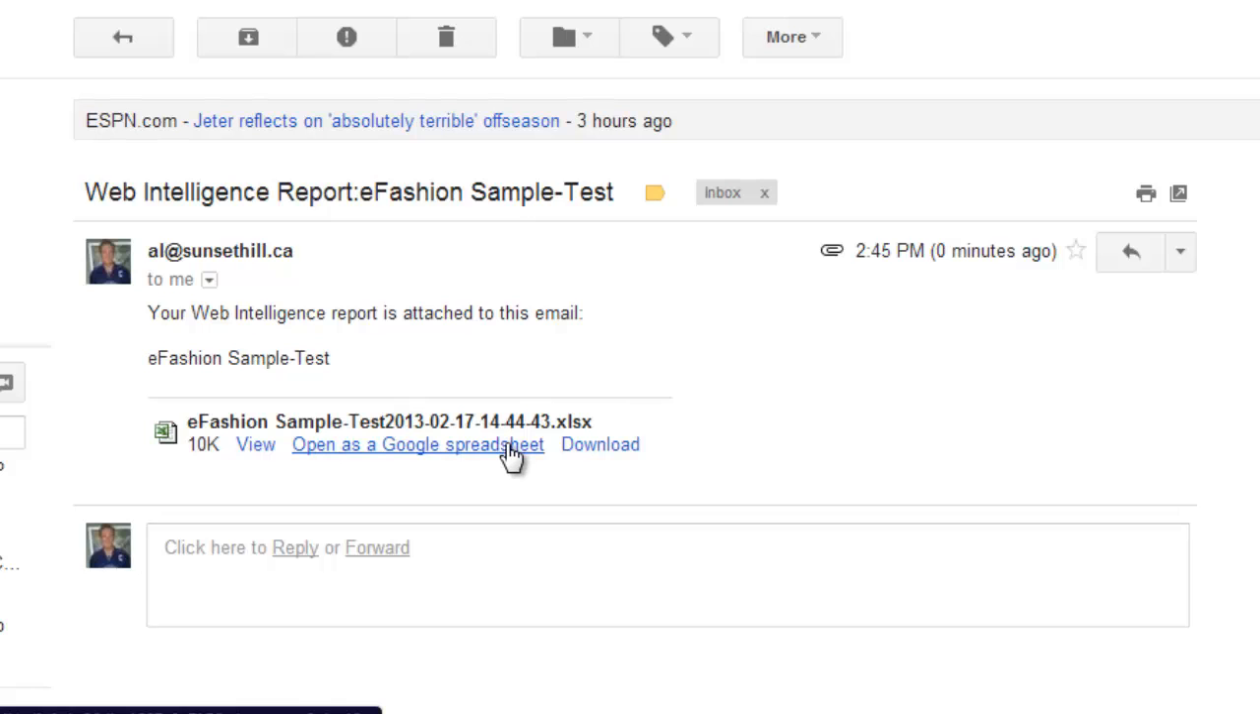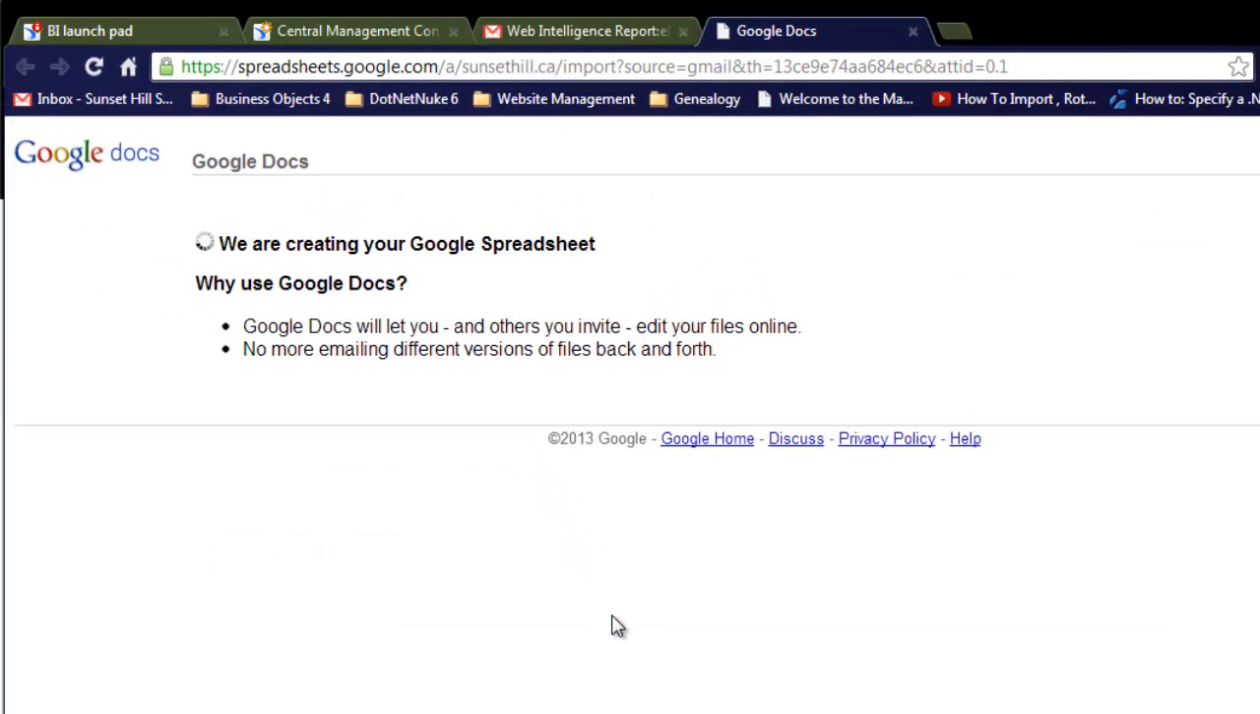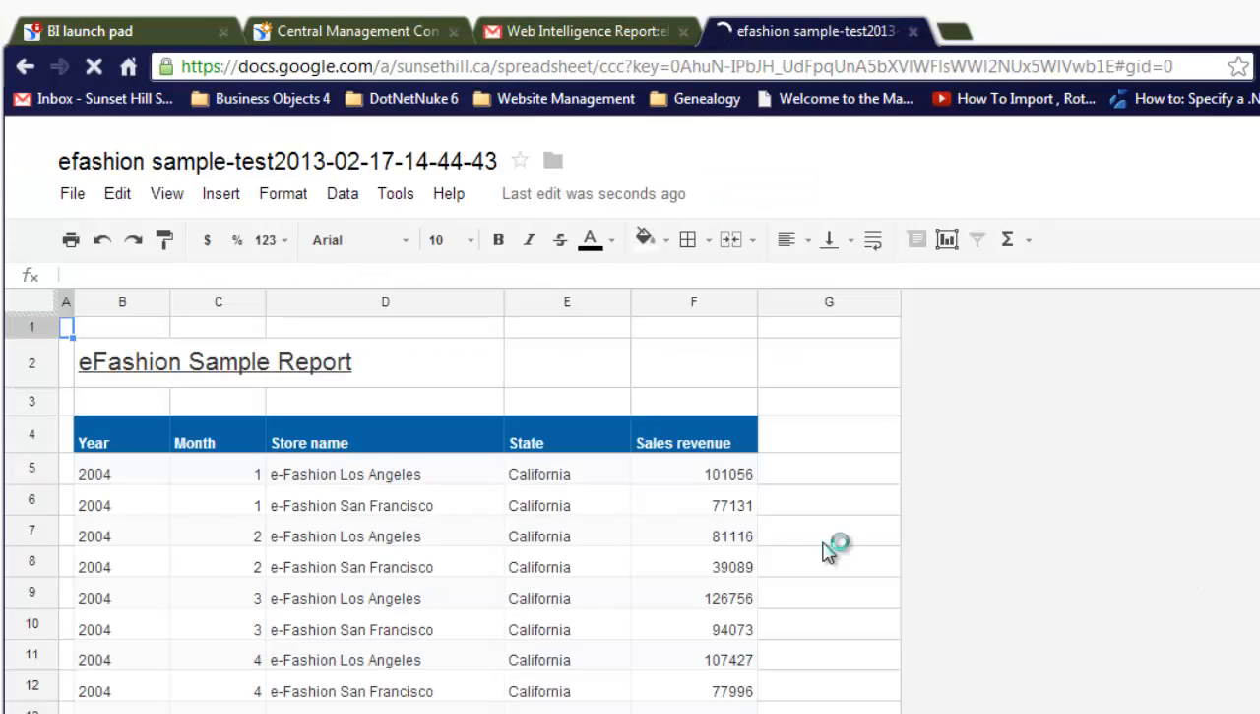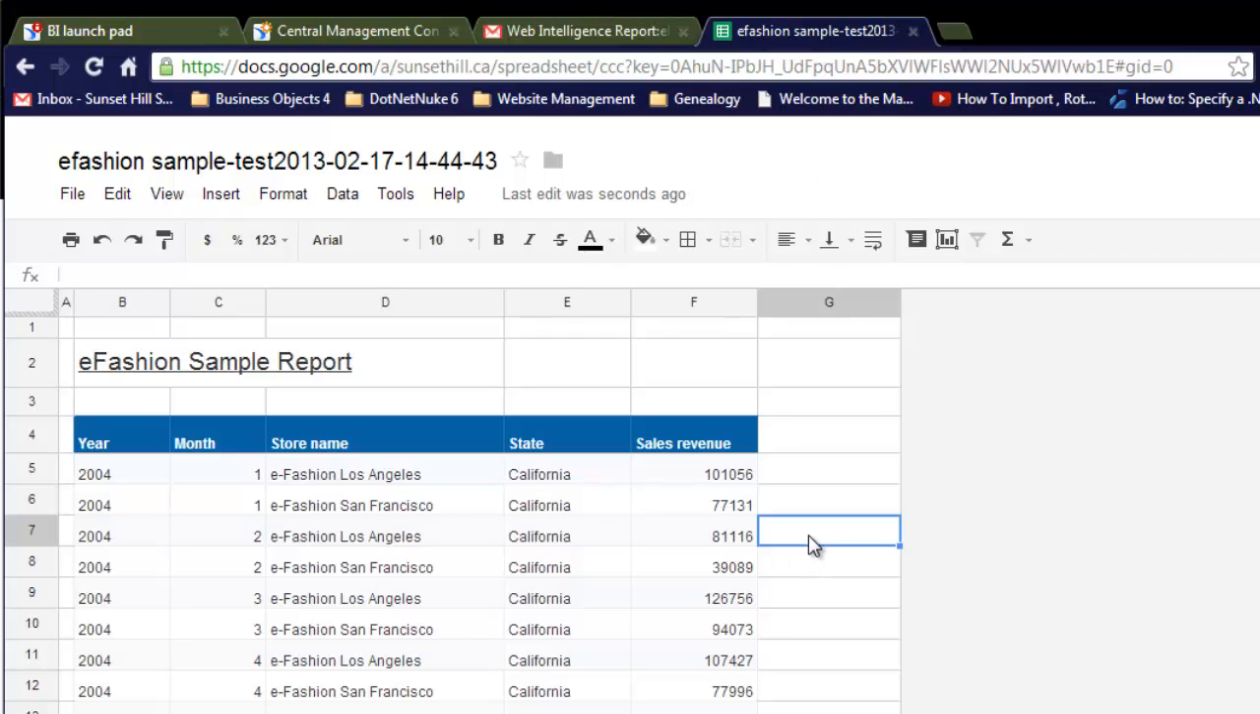I'm going to go ahead and open this as a Google spreadsheet, and we'll just see if there are results here. And indeed, we have the report. It was emailed to my email account successfully, and this shows you how you can set reports to be emailed to one or more users with Business Objects.